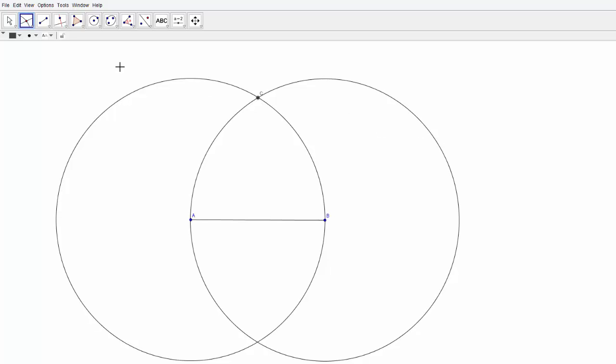All right, so now that we have our point, let's create our sides. So the side from A to C, and the side from B to C. So now we've created all the sides of our equilateral triangle.